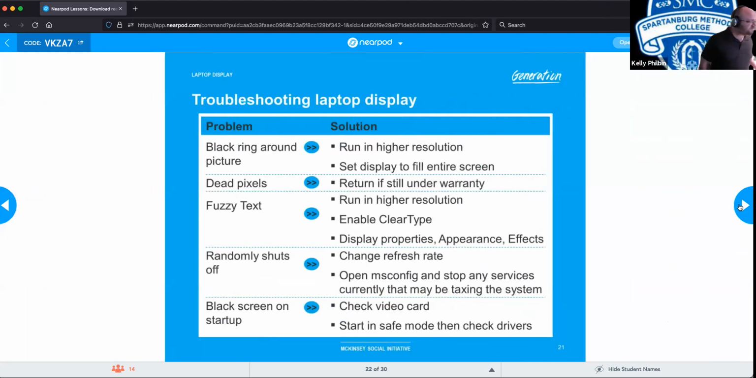Troubleshooting. If you have a black ring around the picture that you were looking at, you should probably try running it at a higher resolution. That may alleviate those particular problems. Dead pixels, same as our display devices that we talked about earlier. Either deal with it or return it if it's still under warranty.